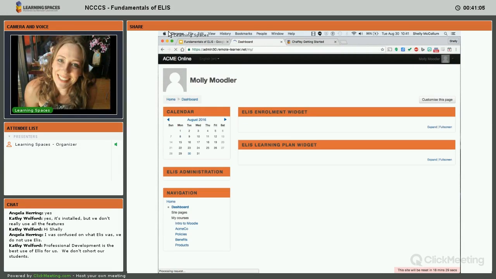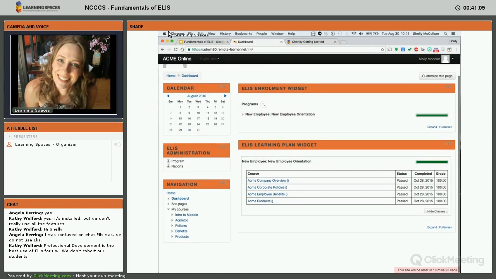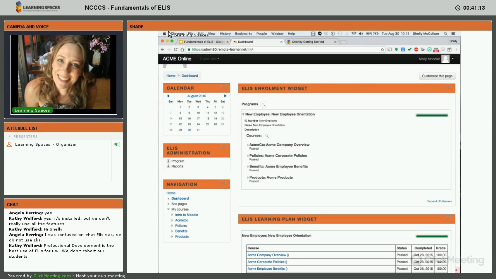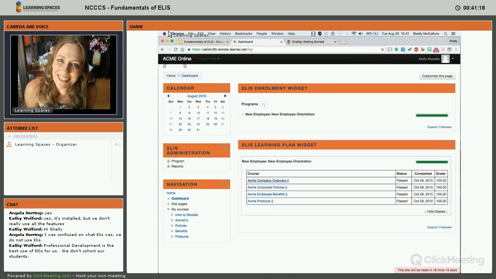These dashboards are typically loaded as a block somewhere on the site. So we have what's called the learning plan widget. So this is the original one that I just showed you where it expands out, right? But this one just lists the courses that your user is enrolled in and lets them know their status, if it's passed or not, when it was completed, and what their final grade was.